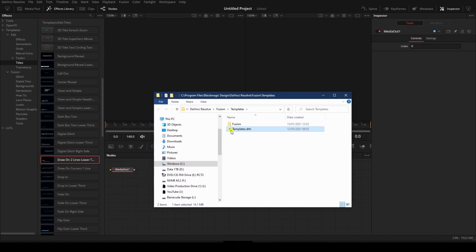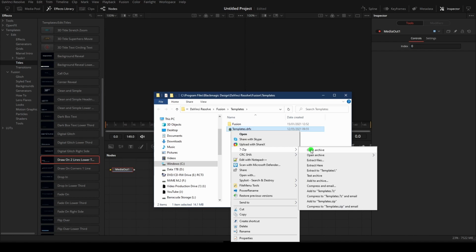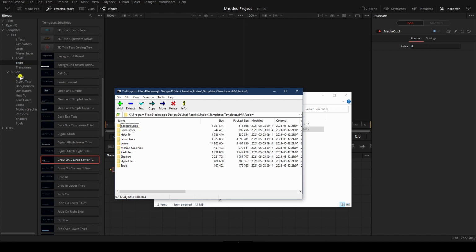So if we look inside this DRFX file, I've got 7-zip installed, so I can open archive, and look, we've got the edit and we've got the Fusion. So there's the edit folder, there's the Fusion folder. We go inside, we've got the effects, we've got the generators, we've got the titles, we've got the transitions. We go inside here, we've got the same as here. So as long as the folder structure is correct, it's going to load correctly.